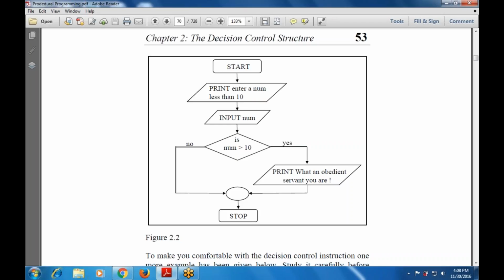If the num variable contains a value that is greater than 10, this is another example we can say. It is only greater than 10, not equal to 10. If it is no, then stop. Otherwise, if it is yes, if it is greater than 10, print what an obedient person you are. And all goes to this one, that is stop.